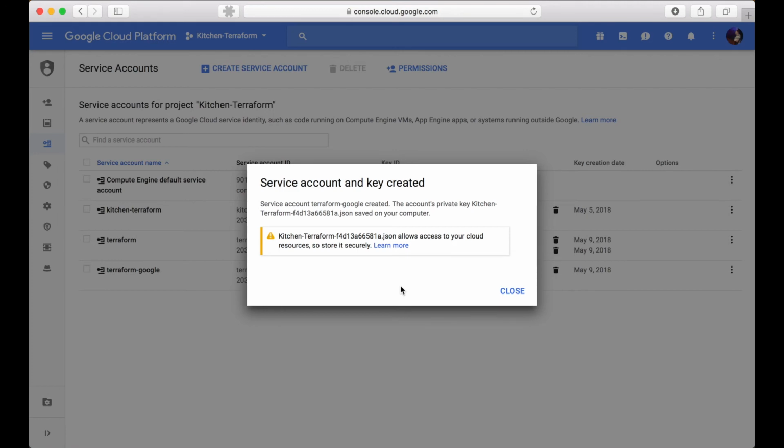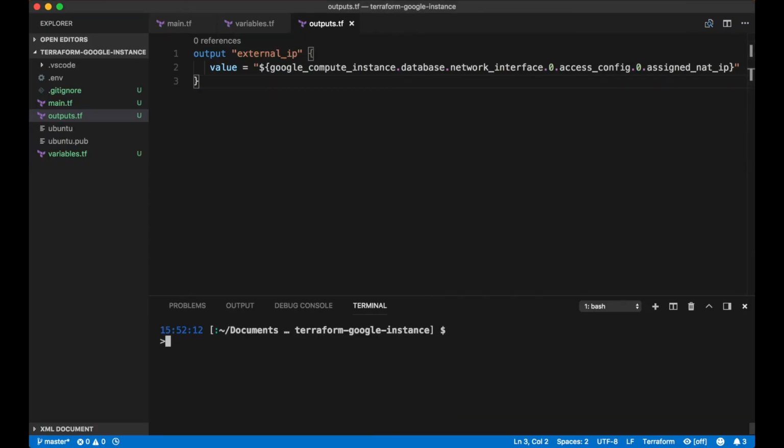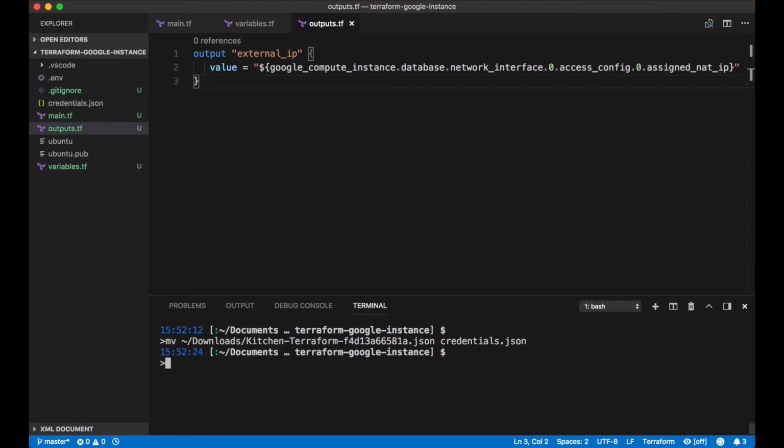So back in the editor, let's move the credentials file over to this folder. I believe it went into my downloads. And I can put credentials.json. I have a credentials.json file. And now we need to reference that credentials file. There are a couple ways to do that with Terraform. For us, we'll use a shell environment variable. And I've pre-created the environment variable. Let me explain that to you now.